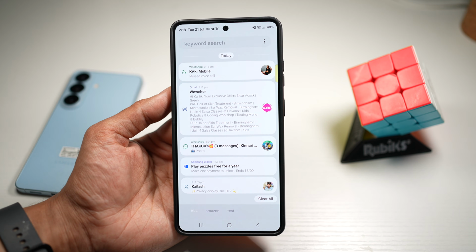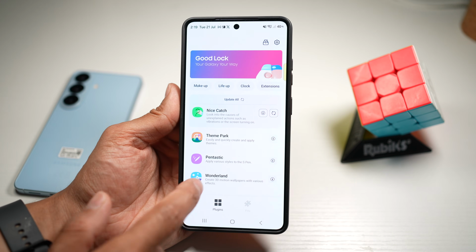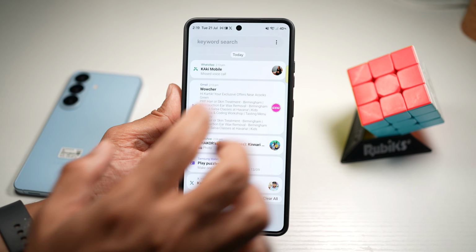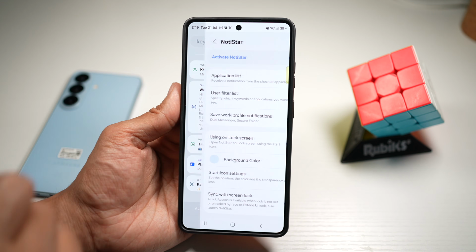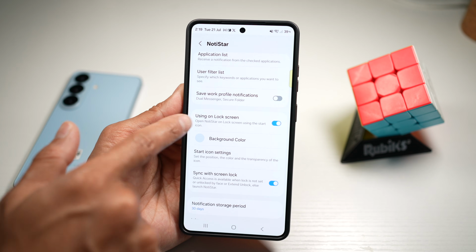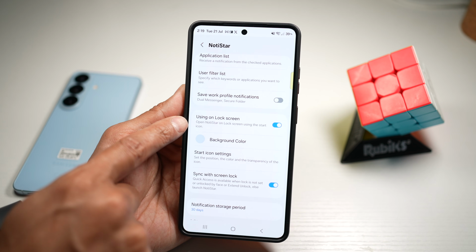So let me show you how to set this up. Go ahead and open up the GoodLock app. In GoodLock, scroll down and find NotiStar. Now go ahead and tap on the three dots and then tap on settings. Here you want to scroll down and find using on lock screen. Go ahead and turn this feature on. This will allow you to open NotiStar on the lock screen using the star icon.